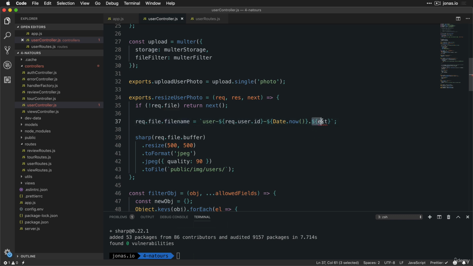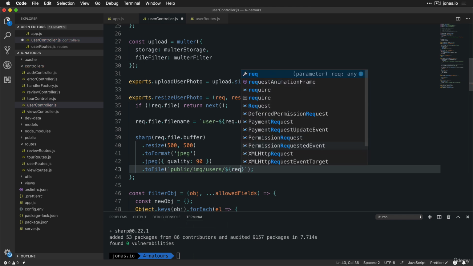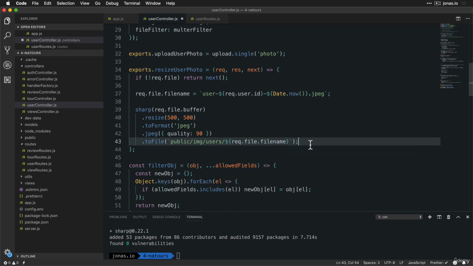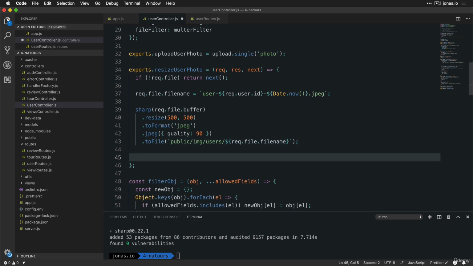Okay? Then here actually we can get rid of this part of the extension because we already know that it will always be a JPEG because of this toFormat. Okay? And so here we can simply put jpeg. So there's no need to get the file extension. And so now here we can then use that. So req.file.filename. And that's actually it. Okay, so all we need to do now to finish is to then actually call the next middleware in the stack. And so that will be the updateMe handler function.